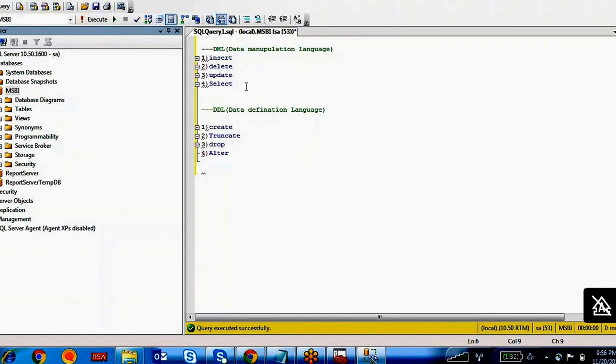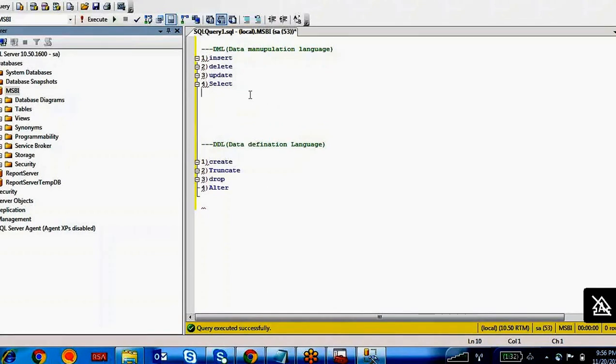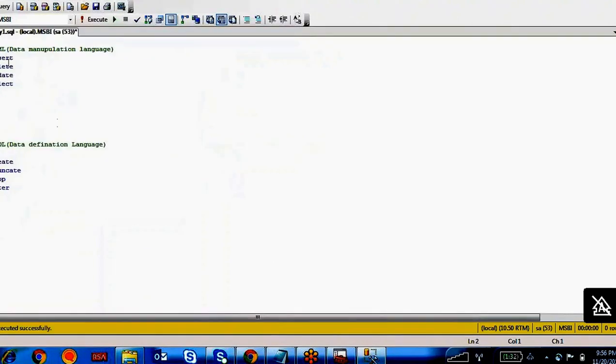So we'll see what is the difference between DML and DDL and why we are separating them. These are DML commands and these are DDL commands. This is a basic interview question in SQL Server, but most people are not answering it. They forget which one is DML and which one is DDL. Something confusing, right?